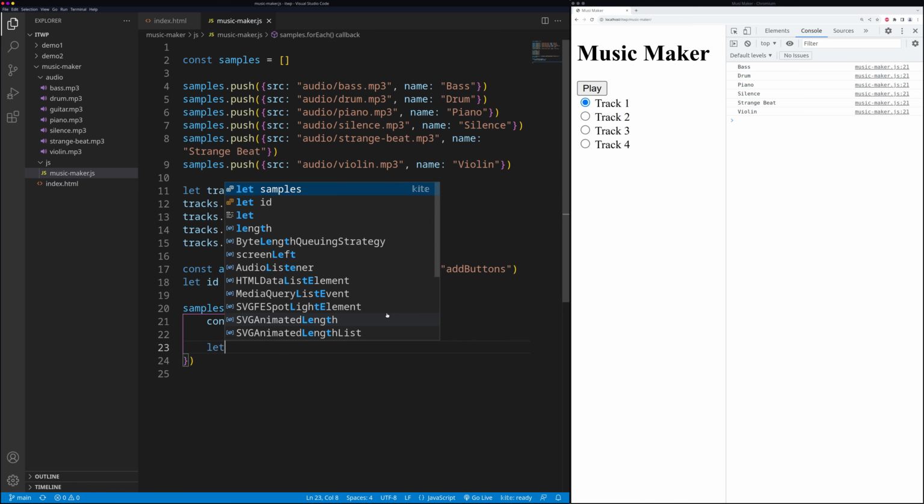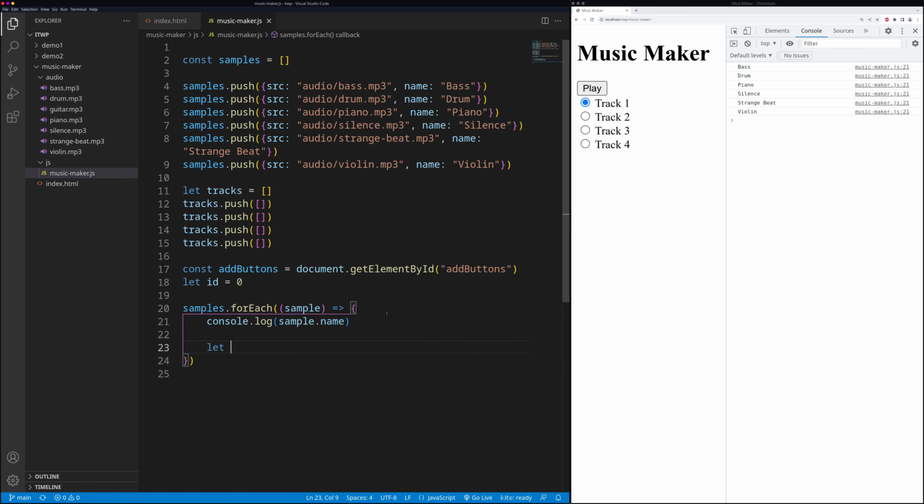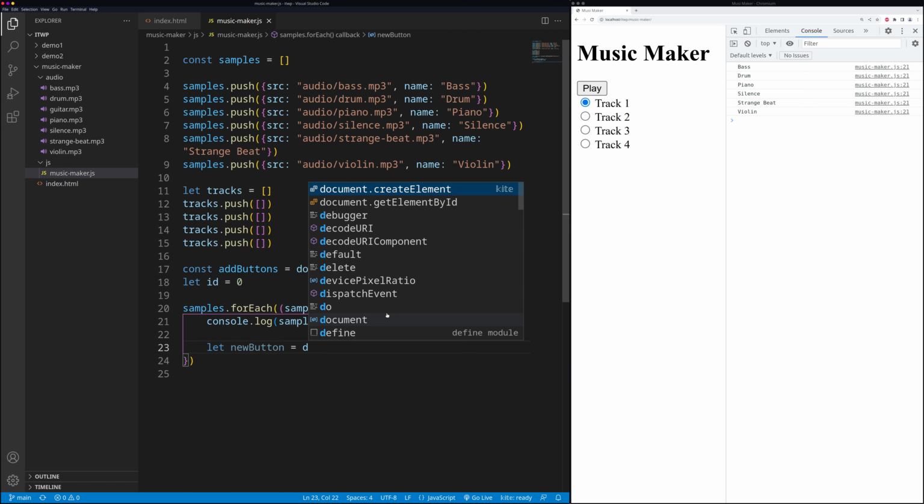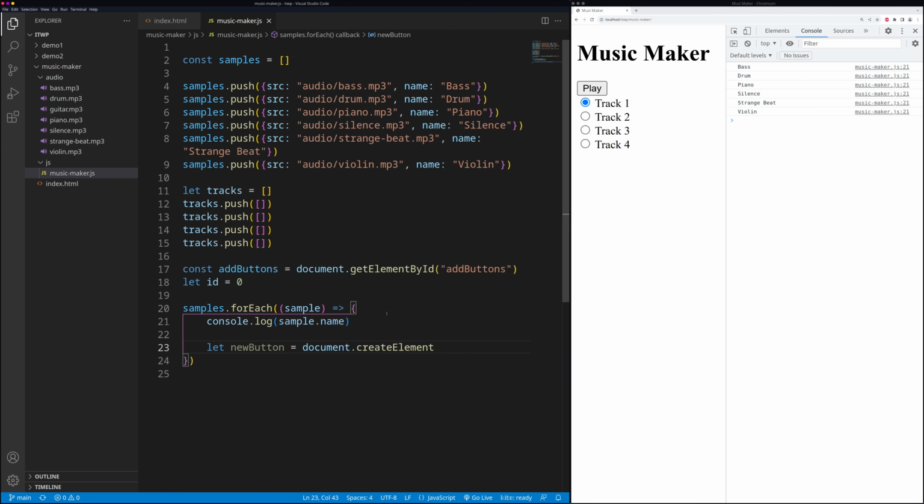And then we are building a new button to our application. So let's have a helper variable new button. It equals document create element, and we are creating a button.